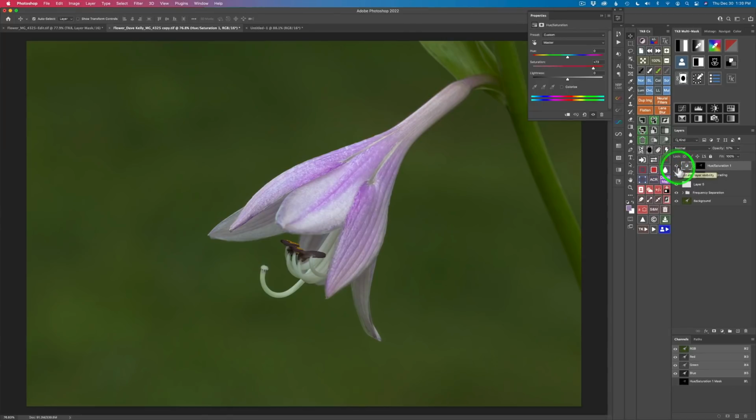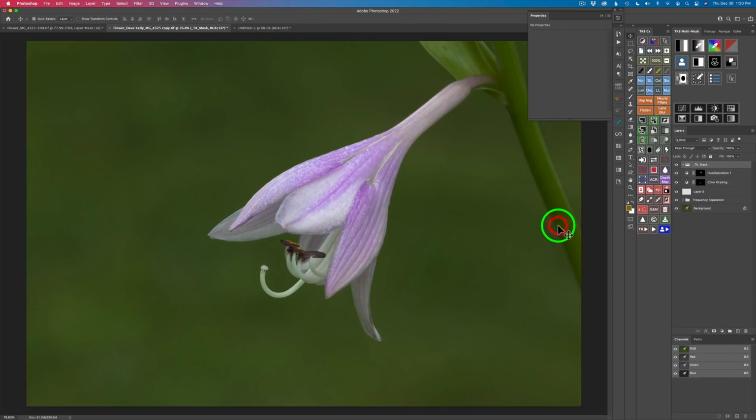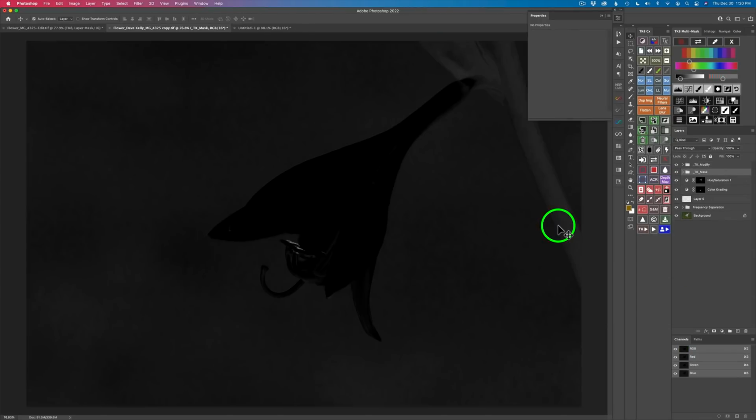I like it. We're almost done. Just two more things to do. The next thing I want to do is lighten up this pollen and give it a little bit more saturation. Let's go with another color mask. So click on the color mask icon, and let's pick the color right here and click OK. And let's see what kind of a selection we get. Man, we're getting a great selection.